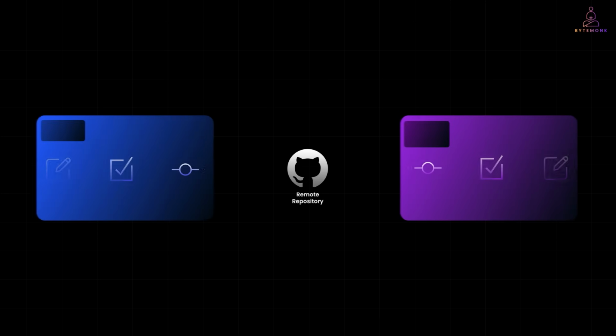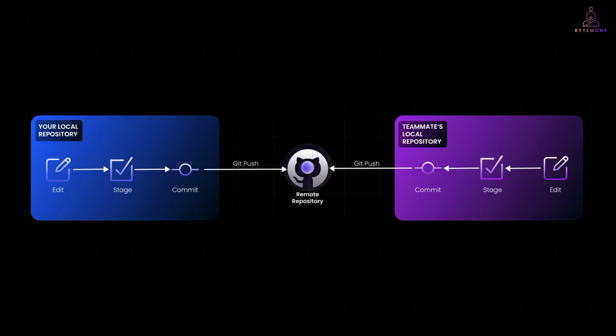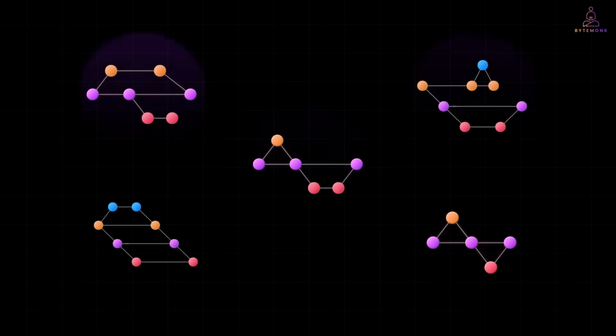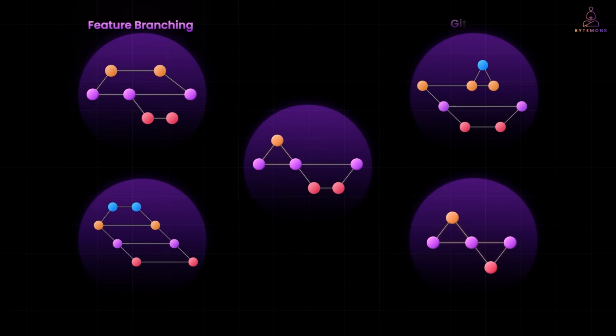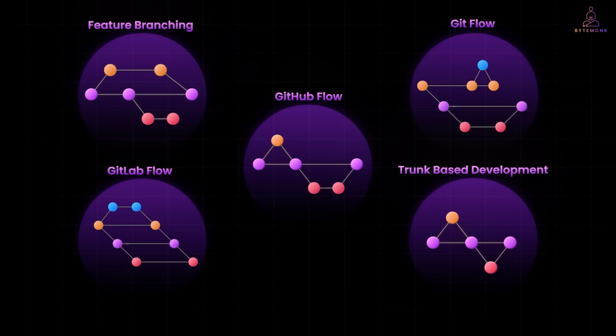In this video, we'll explore how Git works under the hood, from local commits to remote pushes, staging versus committing, and the most effective branching strategies used by teams at scale. Whether you are just getting started or managing a multi-team repo, this will give you the foundation and clarity you need. Let's dive in.